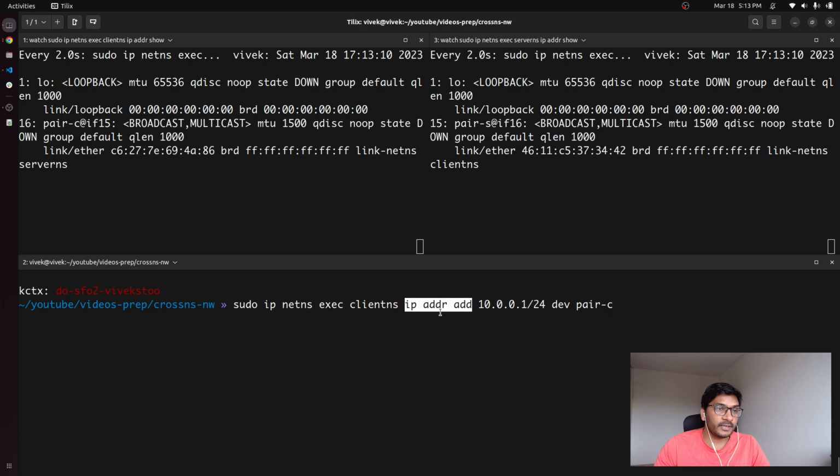is ip address add. It's pretty self-explanatory, we are trying to add the IP address to the network interface called pair C, and the range that we want to assign to this network interface is 10.0.0.1/24. This is a way of specifying a range of IP addresses. If it was just one IP address, we could have written 10.0.0.1, let's say. But if we have to specify a range of IP addresses, there is a way called classless inter-domain routing, I think CIDR, that can be used to specify a range of IP addresses.